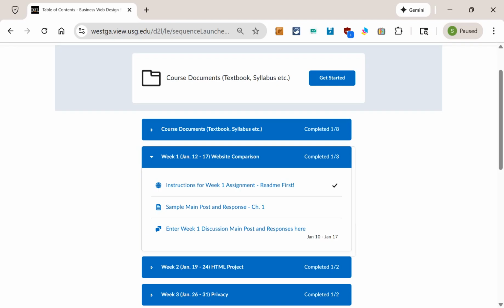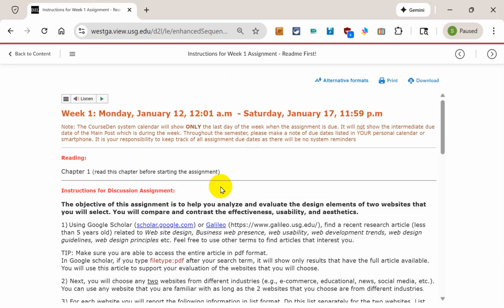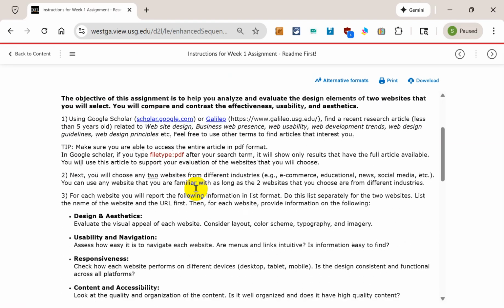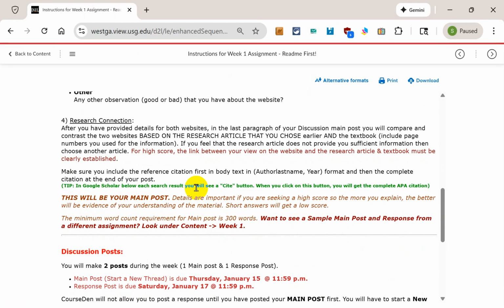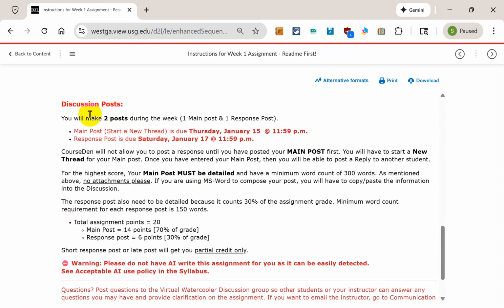So let me jump back over here. And I was telling you about the instructions for week 1. You will click on this. And this one tells you what we will be doing and gives you a brief background on the topic. Then it'll tell you these are the instructions for the main post.